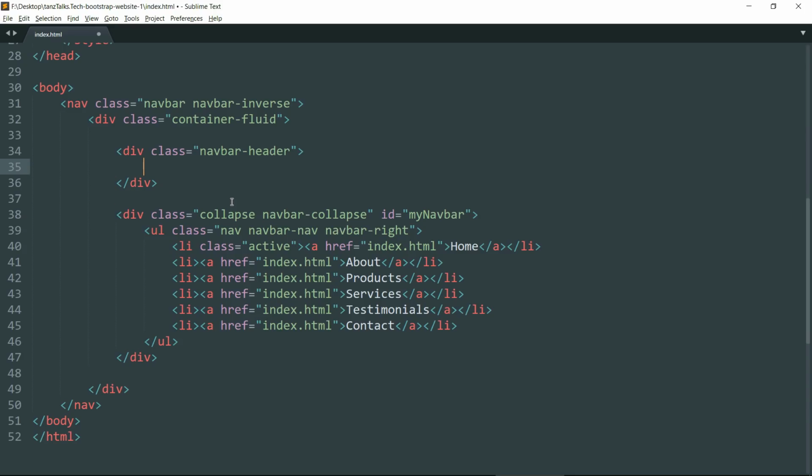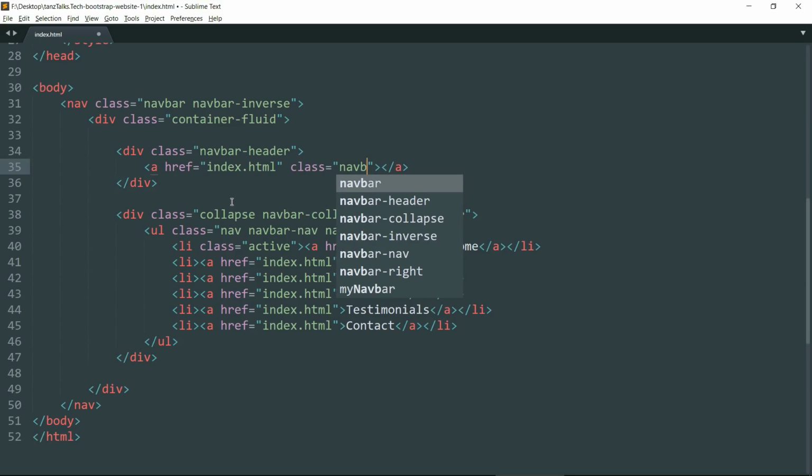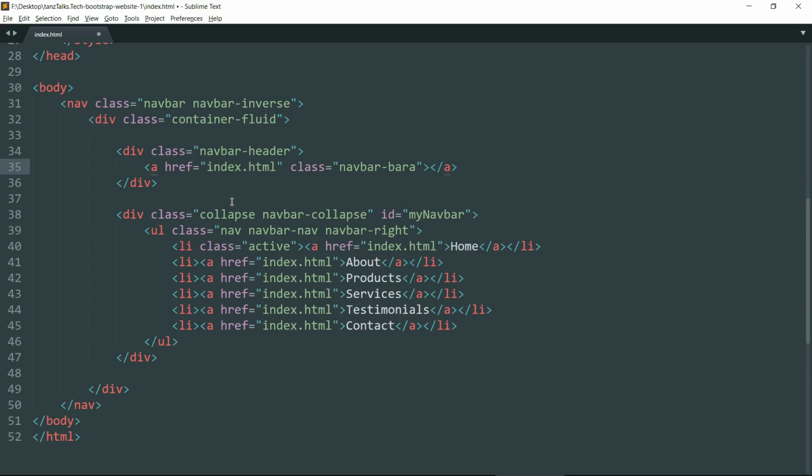Now let's create an a tag. Make sure it's under the div tag with class navbar-header and reference it to index.html, and let's give it a class of navbar-brand. Now this will contain the logo for the website.